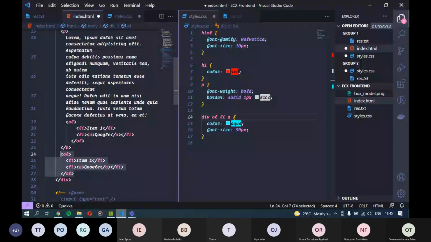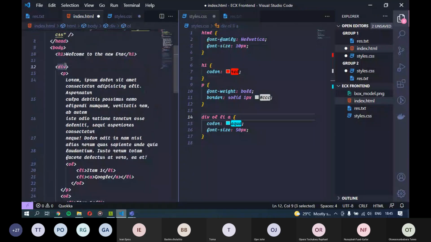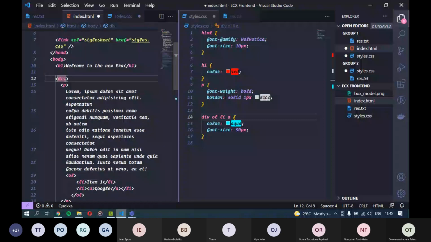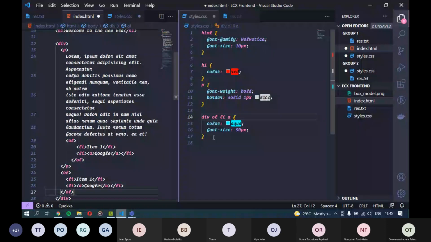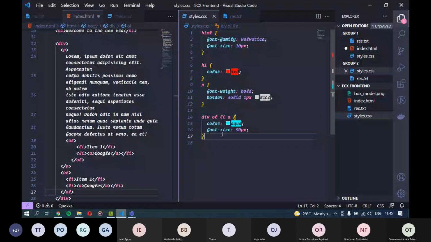So we want to get a direct child of the div element. This OL that we have here is a child of the div tag. It's inside of the div tag, but it's not a direct child, because it's like a grandchild. But this one here is a direct child. So if I save this now, you'd see that both of them are going to have the style that we applied. As you can see, we have two of them here.